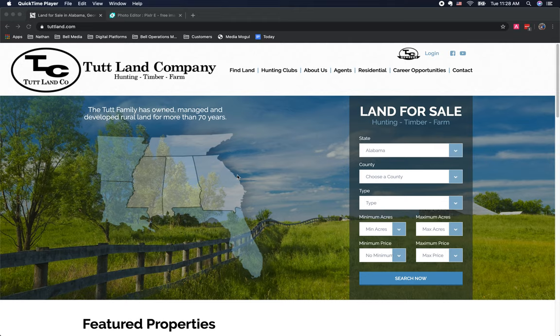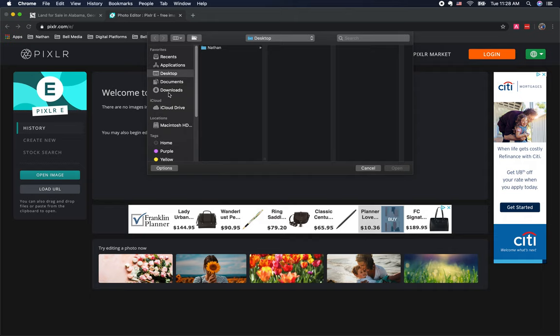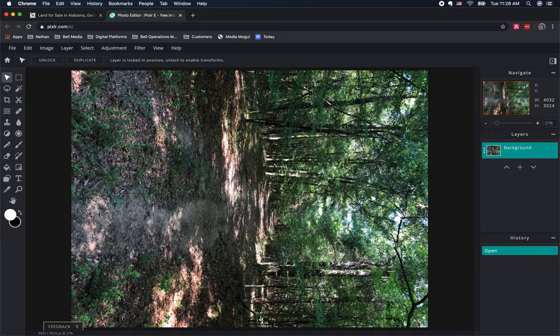First things first, you're going to go to this website called pixlr.com. It is a free photo editor. What you're going to do is you're going to click Open Image, and you're going to select the image that you've got downloaded to your computer. So we'll open that. And what you notice here is it opened up in the screen.